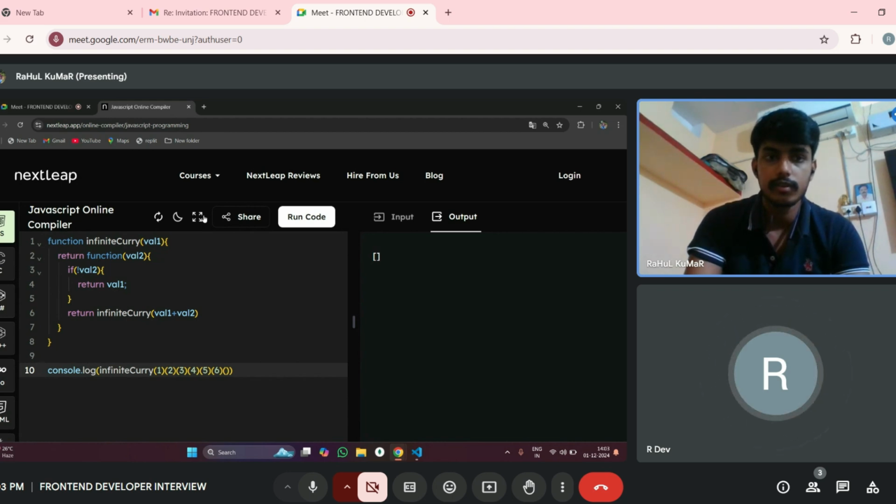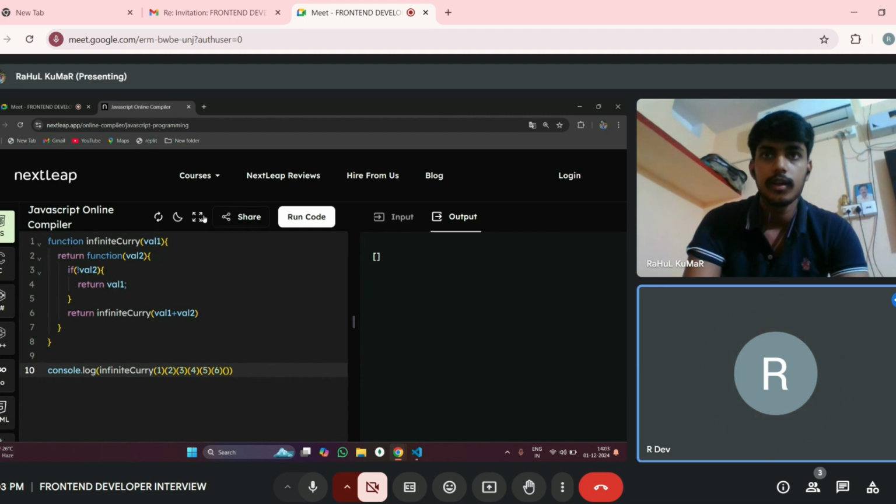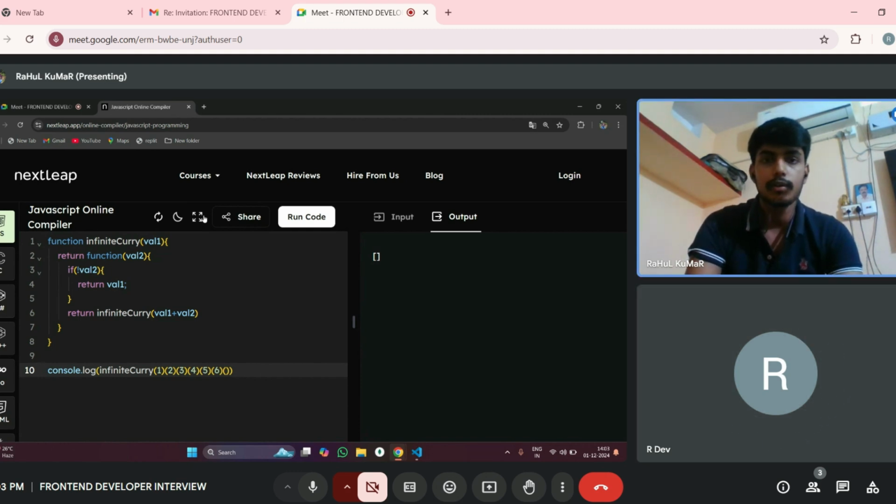And what is JSX? JSX stands for JavaScript syntax extension. It's a syntax to write HTML-like code in JavaScript files, sir. After that, Babel will convert that JSX code to simple JavaScript code that the browser can understand. Babel is a JavaScript compiler, sir.